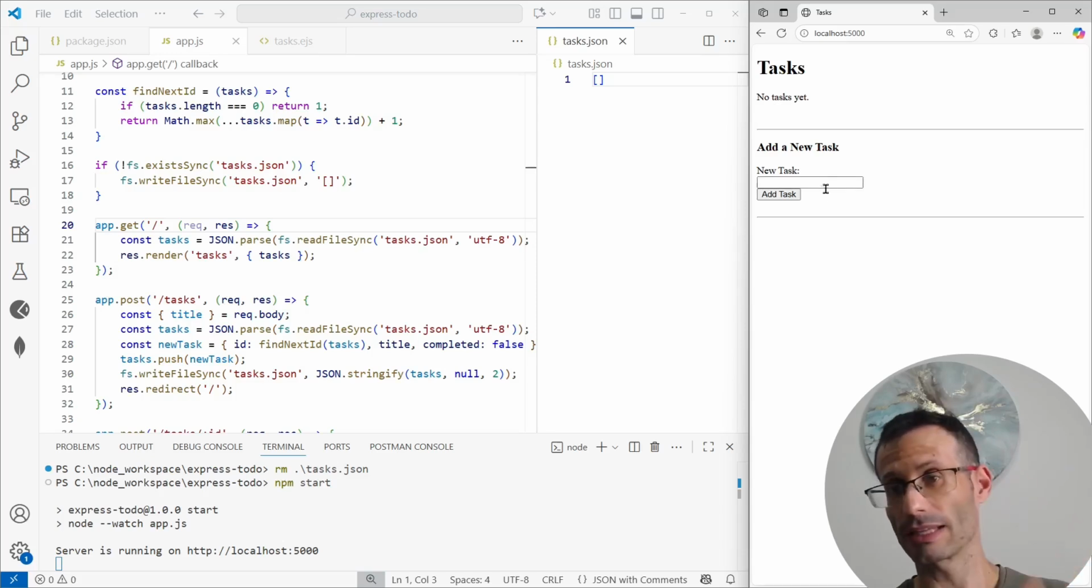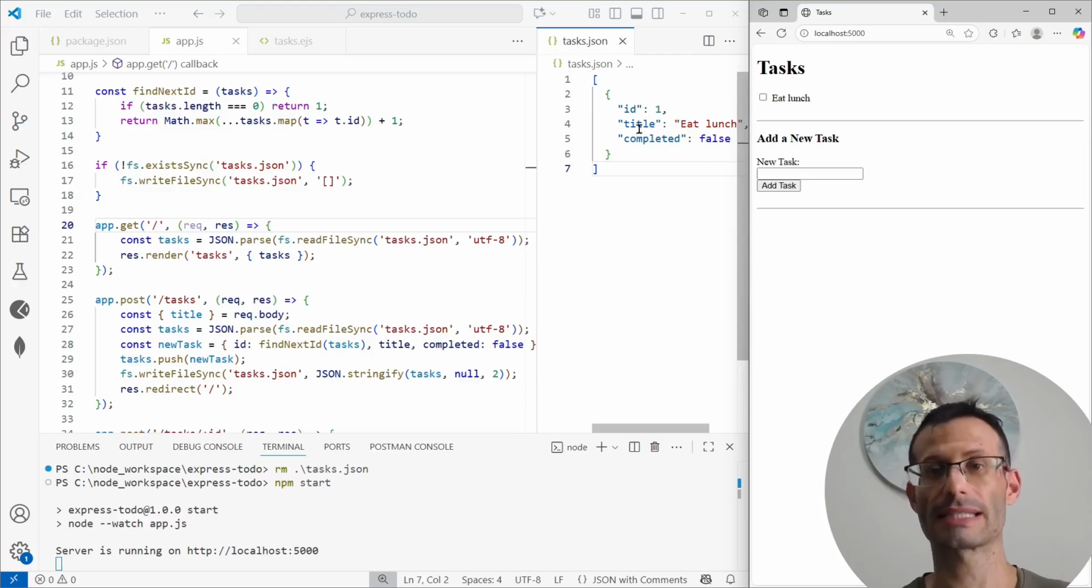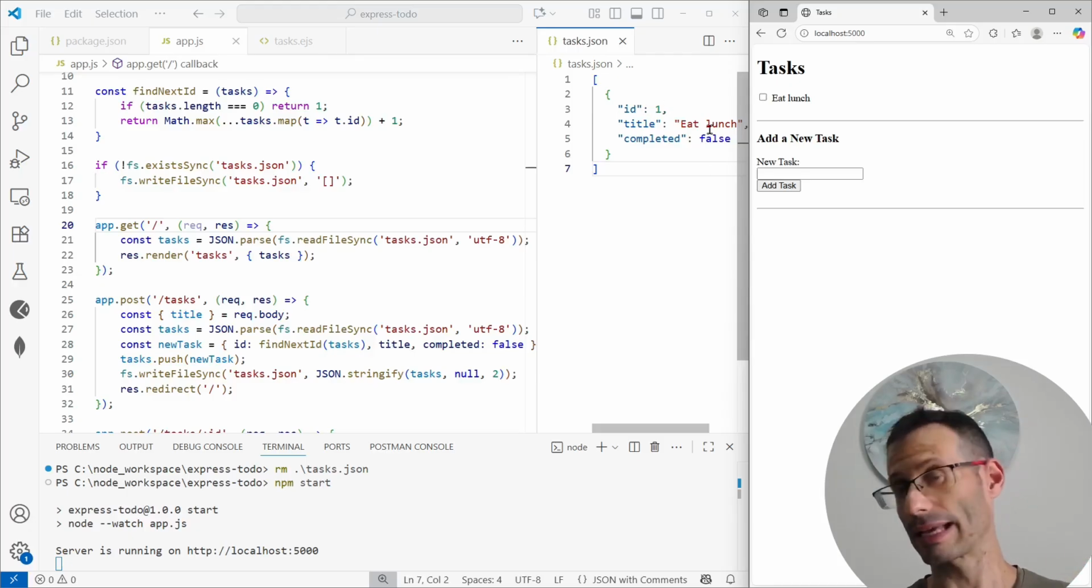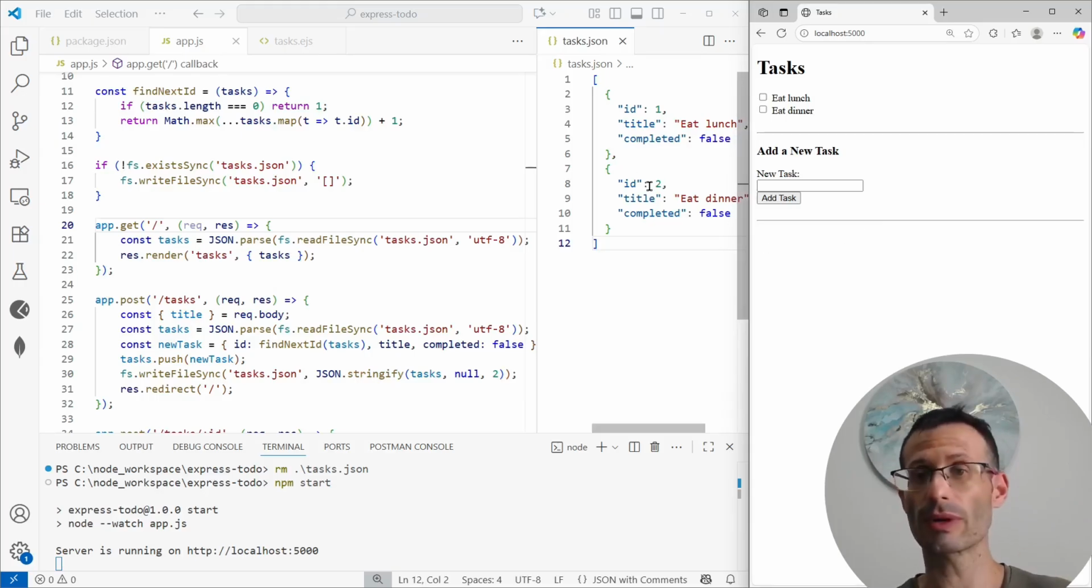So let's try to add a new task, and this is going to be eat lunch. And when I'm adding this task, it's added with ID 1. Let's now add another task, eat dinner. And when I add it, I can see that it is added with ID 2.